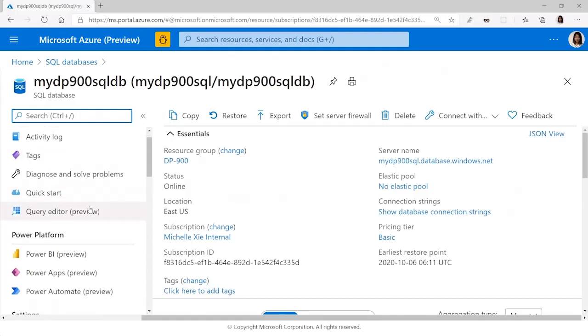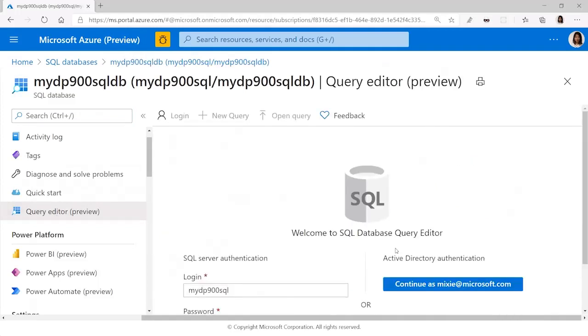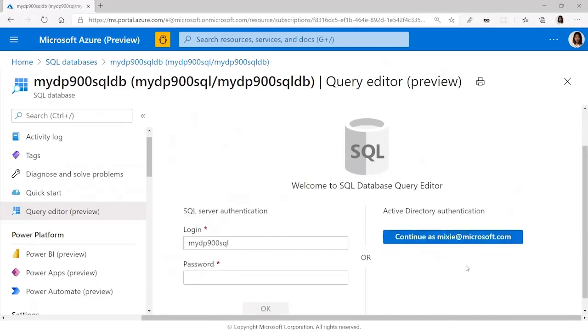Now, if I scroll down a little bit, we see a query editor. So with the query editor, we can use this to query our Azure SQL database. So I'm going to come into my query editor. And I need to authenticate myself to be able to access this particular Azure SQL database. So if I wanted to execute any queries against this database, I need to verify myself first. So I can choose between SQL Server authentication, or I can use Active Directory authentication.